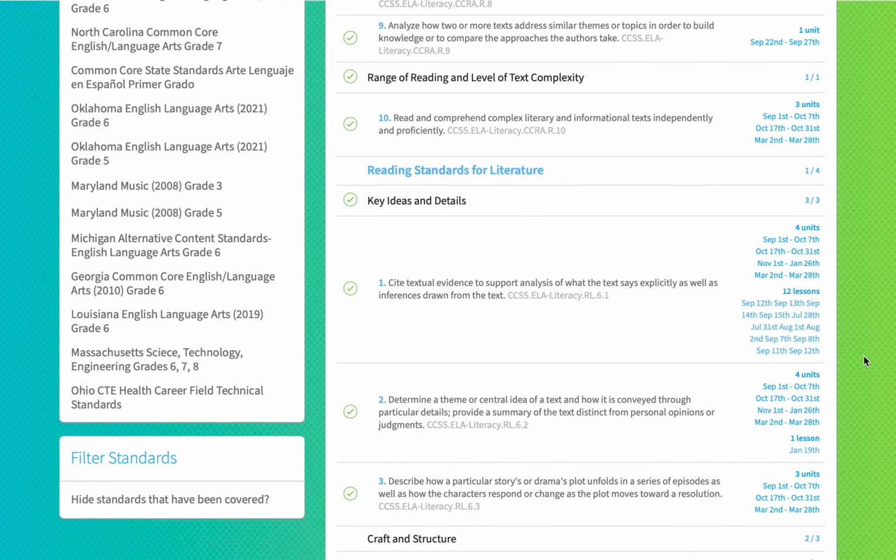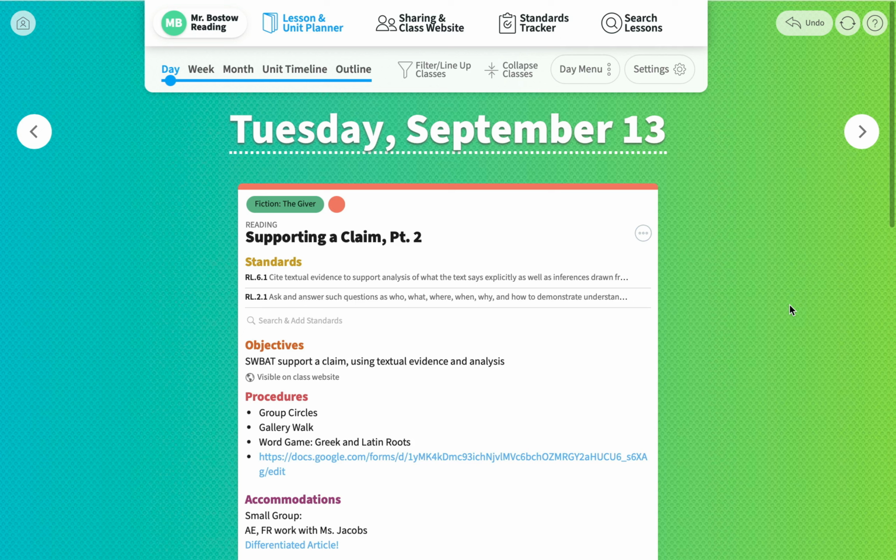This is particularly helpful later in the year when we want to see whether or not we have previously taught a standard. For instance, let's imagine it's May and I want to see how I taught inferences back in September. I can click on the date and my lesson from September appears, showing my lesson and all the materials that I used.